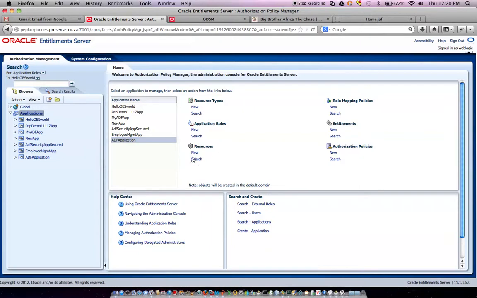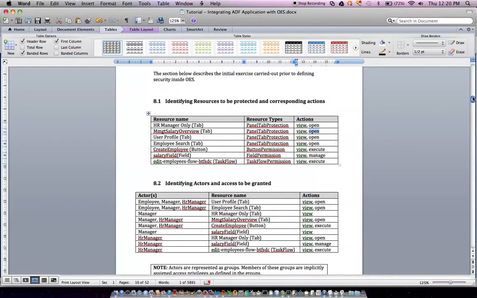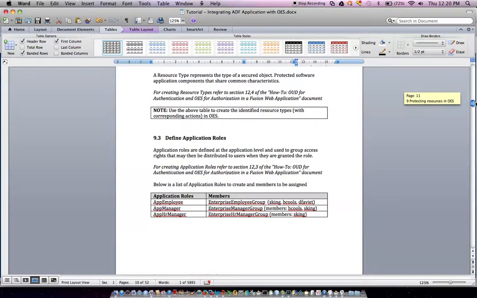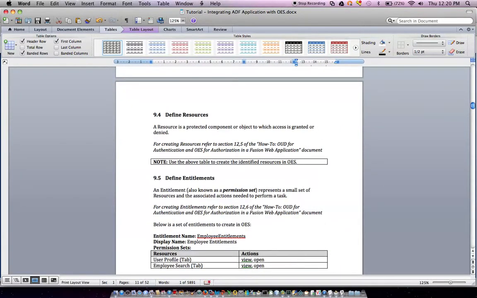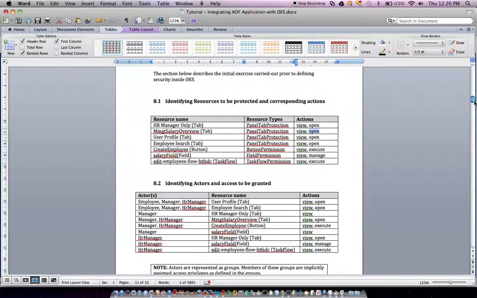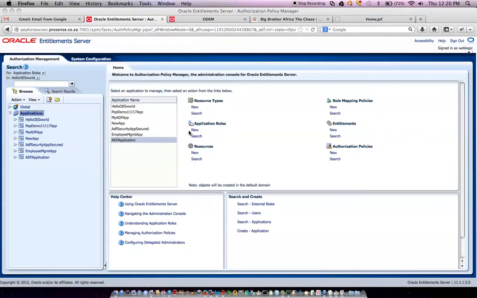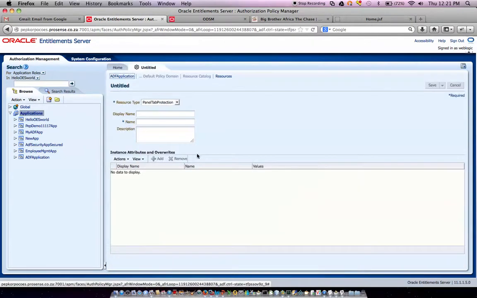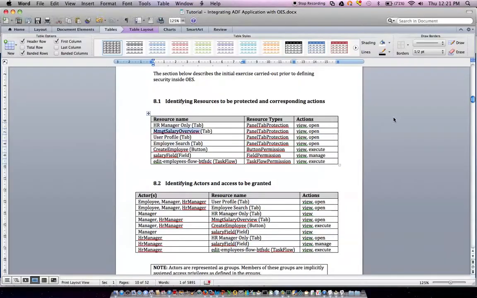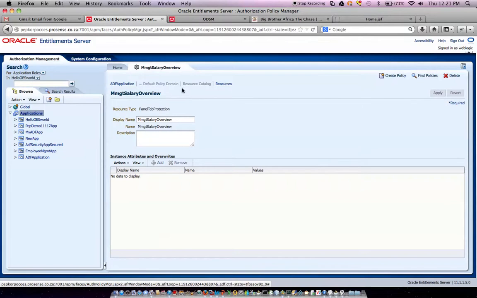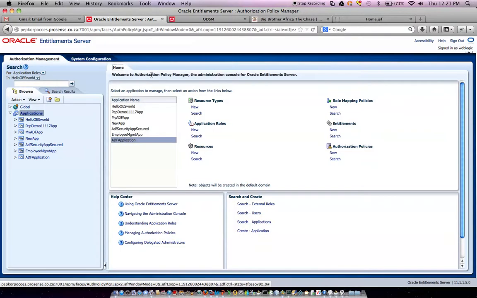Then we'll create the resources. For this instance, we'll create the management salary overview resource. Click on new resource. Make sure that it is of type panel tab. Management salary overview tab. Click on save. Click close.